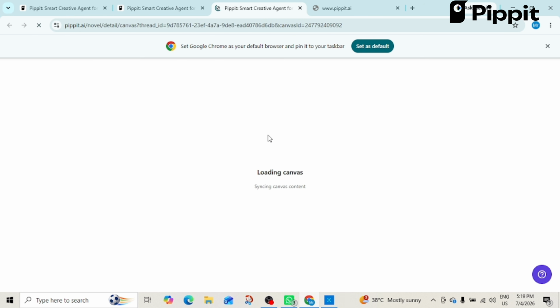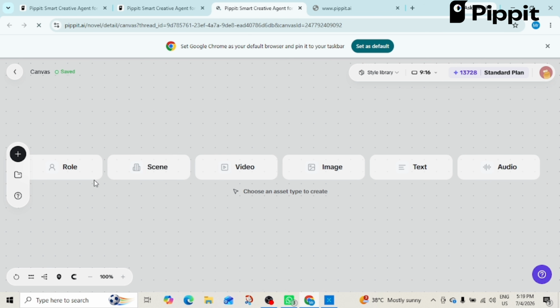This is the Pippit Canvas workspace. This is where you build your entire cinematic story. Inside the canvas, you'll find different asset blocks including role, scene, video, image, text, and audio. In the role section, you define your characters. With scene, you build the structure of your story. Video and image blocks let you generate AI visuals. Text is used for narration and dialogue, and audio allows you to include background music or voice elements. Basically, this is a visual storytelling workspace where you can design your entire film using modular blocks.